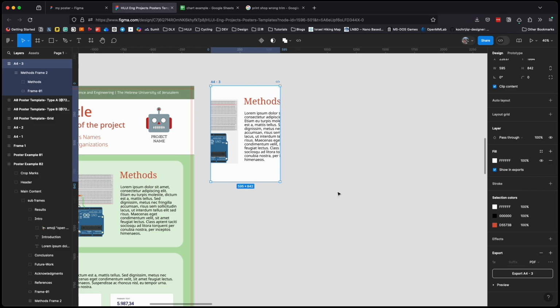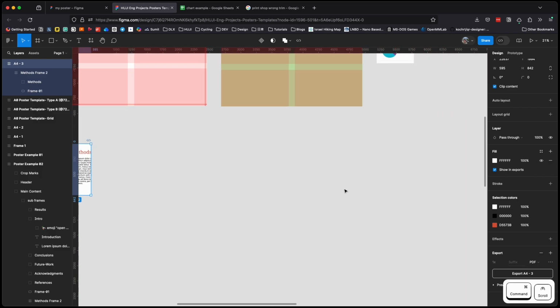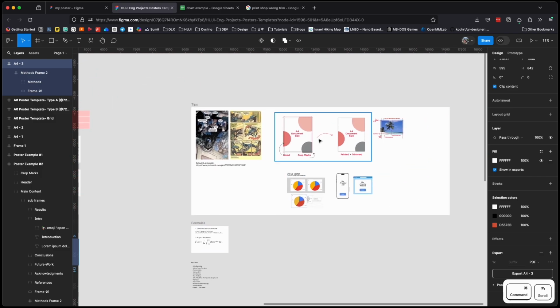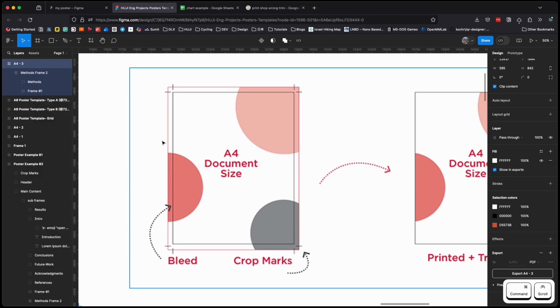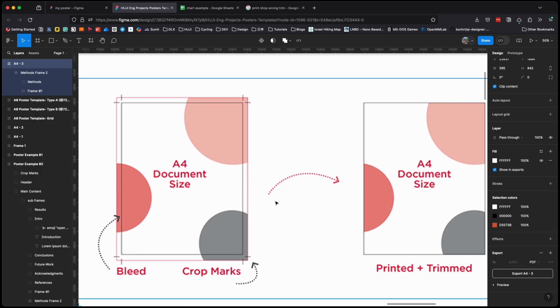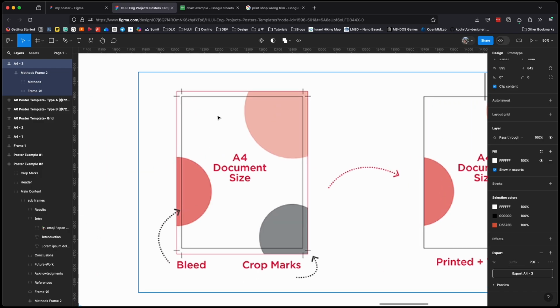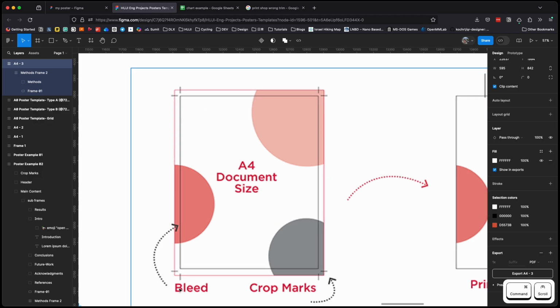The last thing I want to talk about is how to save your poster into a PDF file to send it to the print shop. So before we do this, let's understand how things work in the print shop once they get it. I mentioned this at the beginning of the tutorial, and an important thing to understand is the concept of crop marks and bleeds. When we send a file to a print shop, it should have some bleeds which go outside of the actual printed area and some crop marks.